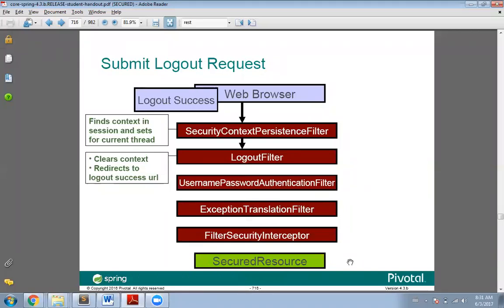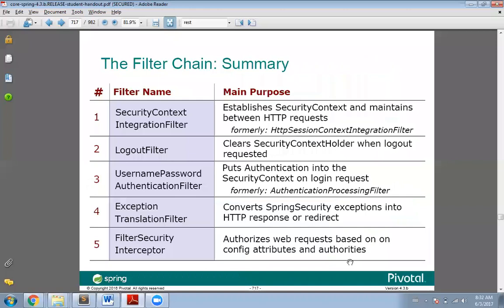Logout. So if you do an explicit logout, then the logout filter will be activated, and that will remove the session objects from memory. Okay. So these are the 5 inbuilt filters in that filter chain, and each one has a definite role.